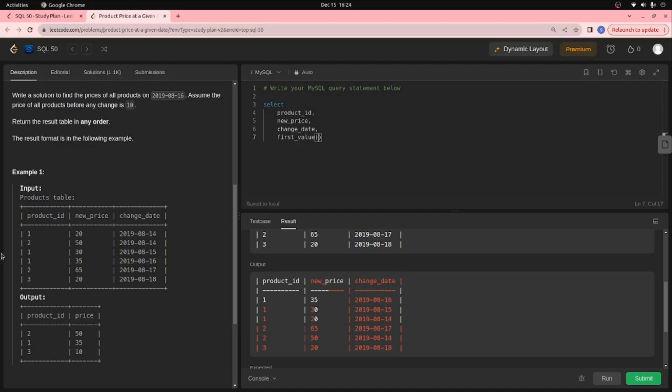So we are looking into the new price. It's gonna be new price. Right over, we are going to partition by product ID, and we order by change date in descending order, like this order right here. And we call this column price, right? And we select from products. Okay, let's run this real quick.